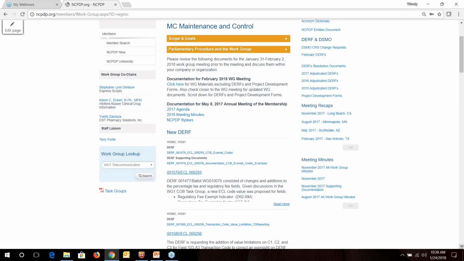Thank you. So the right-hand side of the menu shows us DERFs that have already been approved or been worked, adjudicated. And then in the middle, where you see the menu of maintenance and control, those are upcoming DERFs within the work group that are going to be coming in February.